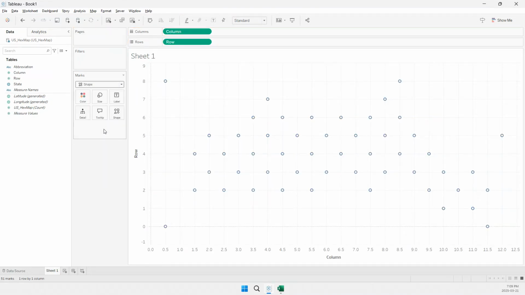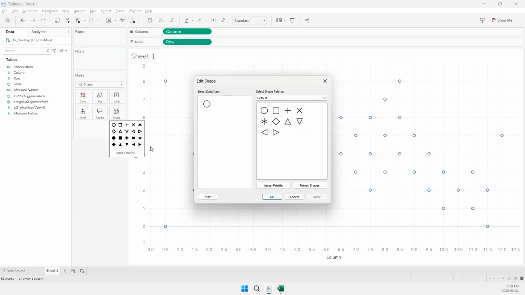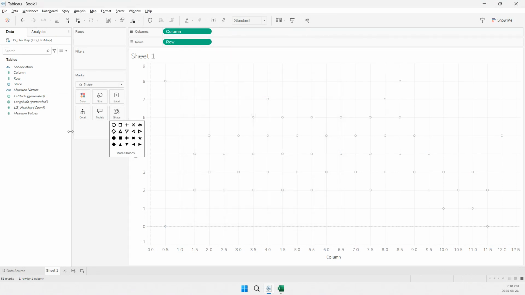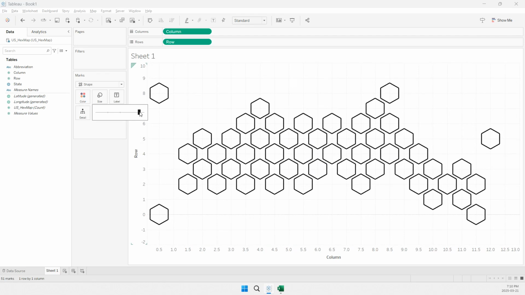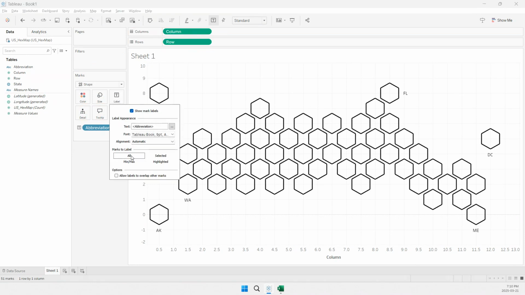Choose a shape. I have a custom shape available. I've named it Hex. If you need these files, DM me and I will share the details with you. Let's take the transparent hex shape, make it a bit bigger. Drop the abbreviation into label, center align.